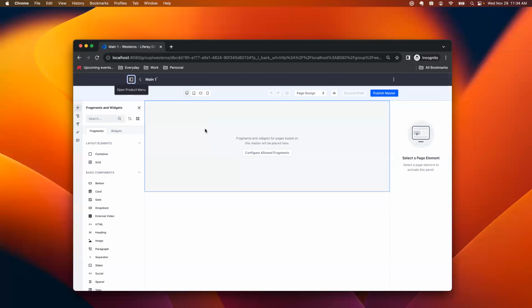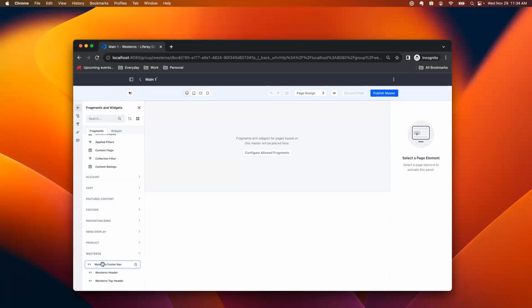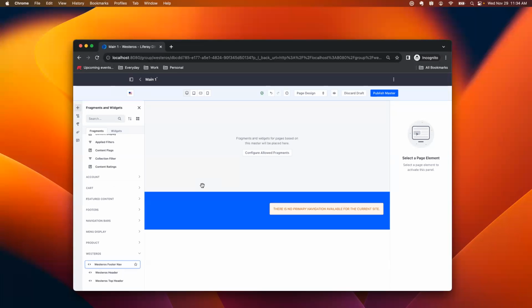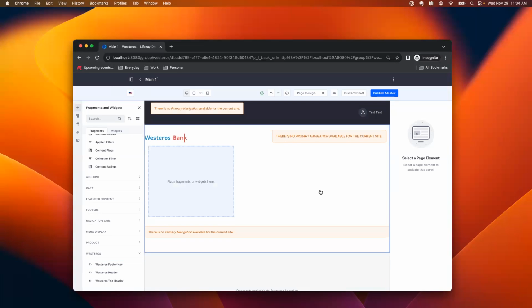Now this area in the middle is where, like I said, we can define what's going to be allowable fragments for a content admin to use on this page. The first thing we're going to do is add our headers and footers. So I'm going to go to the Westeros, and I'm going to go ahead at the bottom, place the footer, and then go place the top header. And I'll place the next header right there.